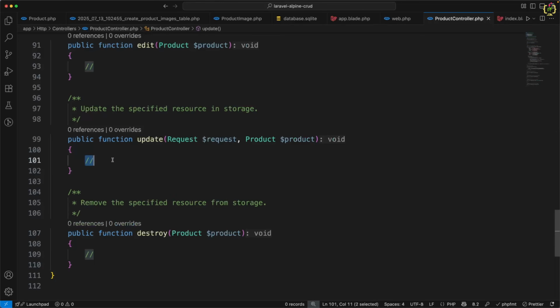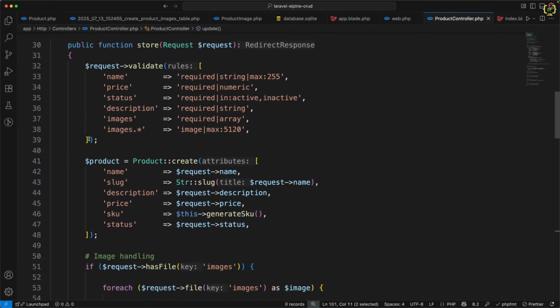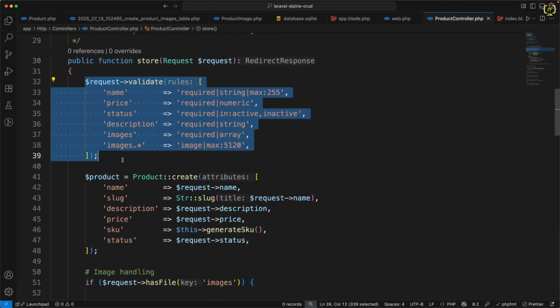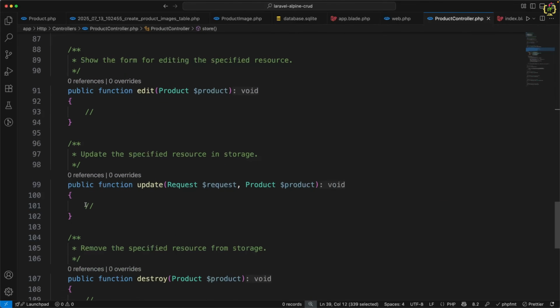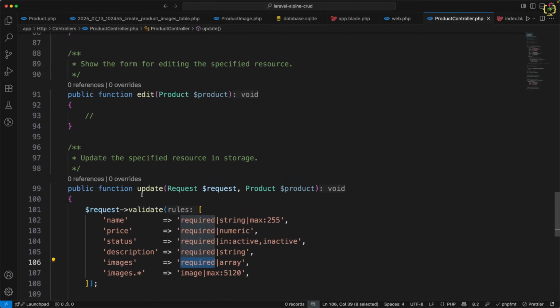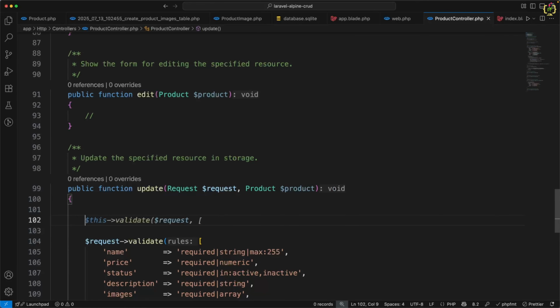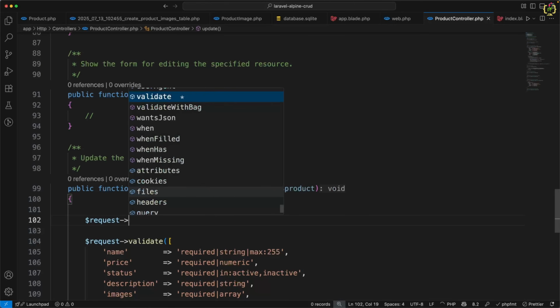For the update function, again we will have to validate the request. So I will just copy these validation rules and keep them inside this. Now for the update, we will have the existing images as well. In that scenario, we have to check if we have the existing images, then this won't ask for the required. So we'll have to check for the existing images, and here I will get the existing images from the request itself, and that we will have to set.